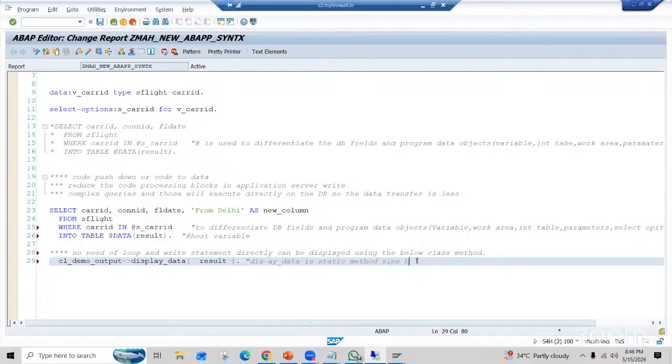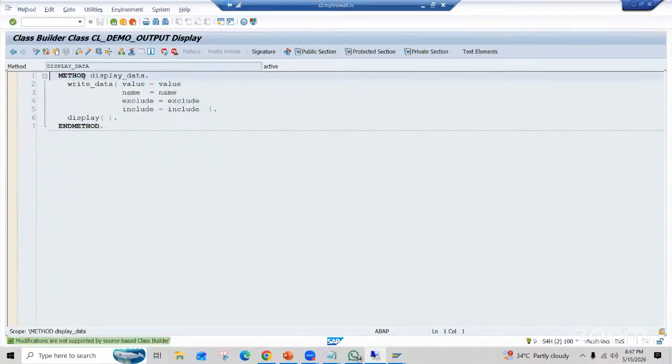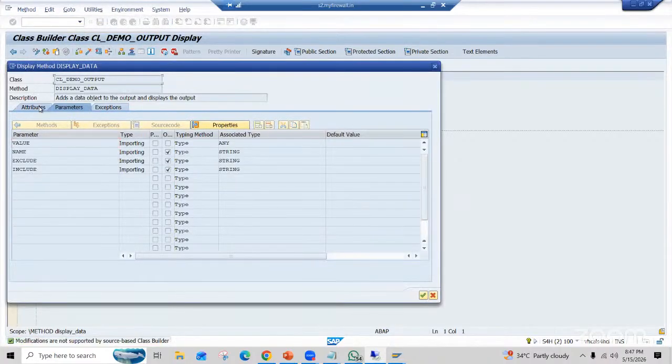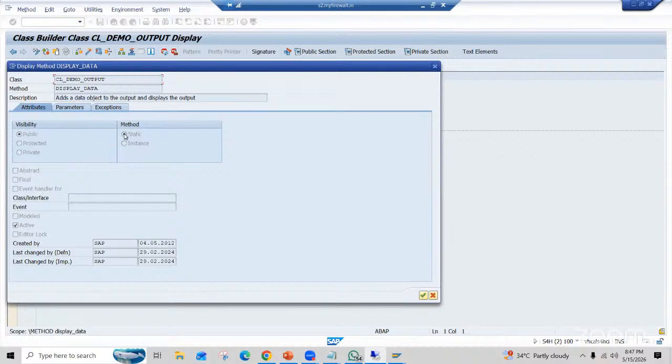Since here we are calling the method directly using the class name, this is a real application of the OOPS concept. Got the point? You can cross check here. Double click here, it goes to display underscore data. Go to method definition, go to the attributes, and check it here. This is the static method, a perfect example of a static method.